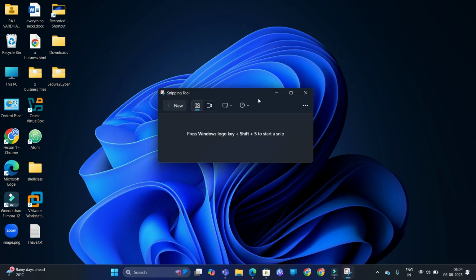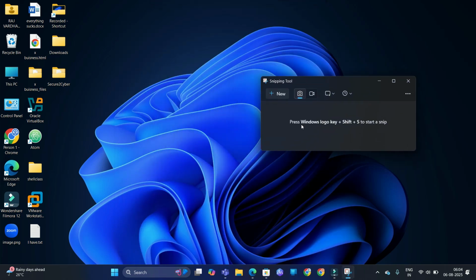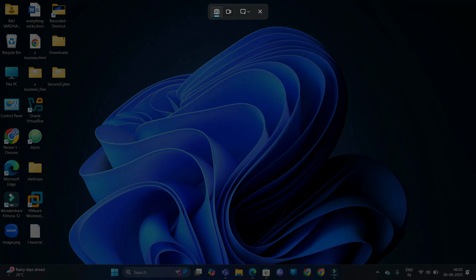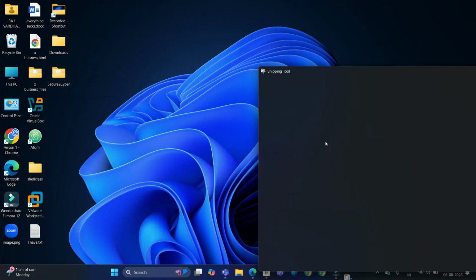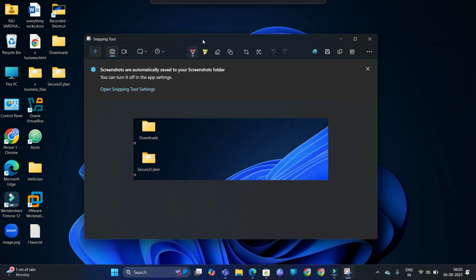Okay, just open it. And now you can see we have some kind of interface, okay? So if you click new, you can take a screenshot like this one, okay? I have taken the screenshot.